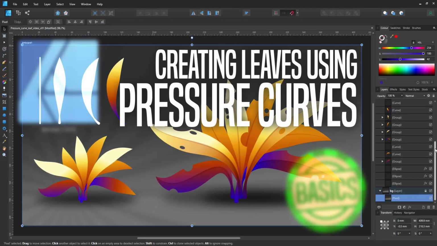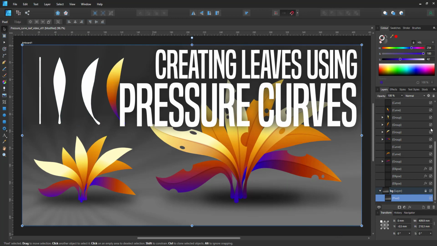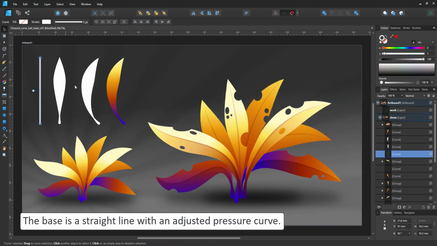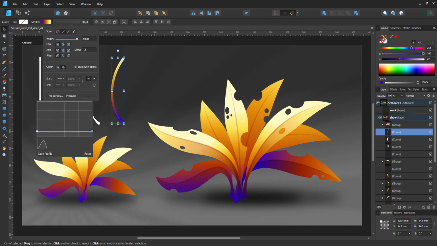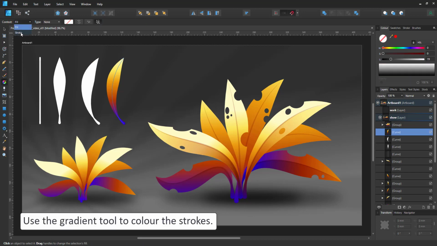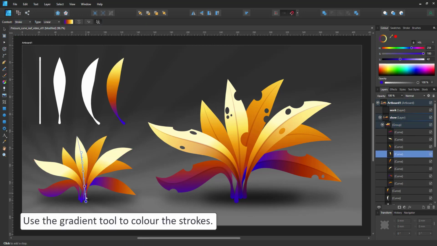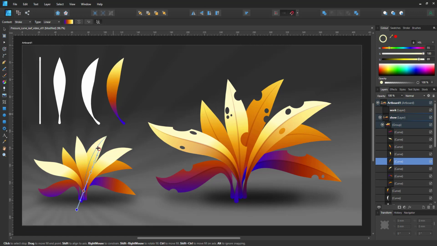Today I'm working in Affinity Designer, using the stroke and pressure curve to create leaves in a quick and easy way. In this video I'll create a plant similar to this one, based on leaves that are a straight line with a slight curve and then a pressure curve adjustment that makes the shape of the leaf. I use a gradient for the color. The gradient is the same for all leaves, it's just the placement of the gradient that makes the leaves in the back look darker than the leaves in the front.